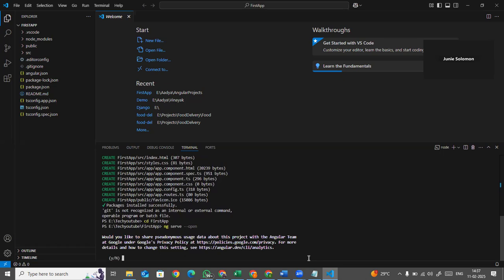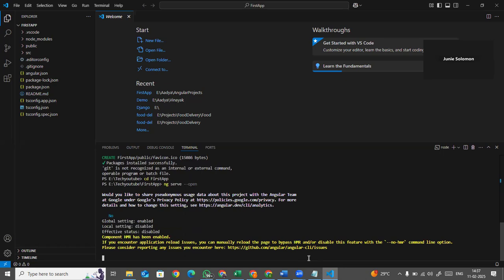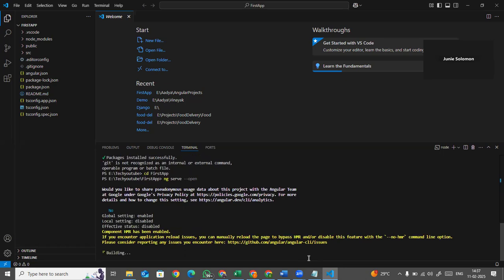So it is asking, would you like to share anonymous data with Google Analytics? You just need to say no, only no, just disable that and just try to open that. When you link with GitHub, you can do all the things.